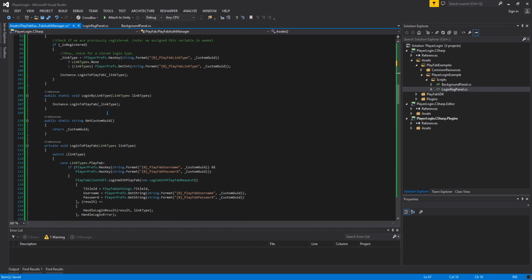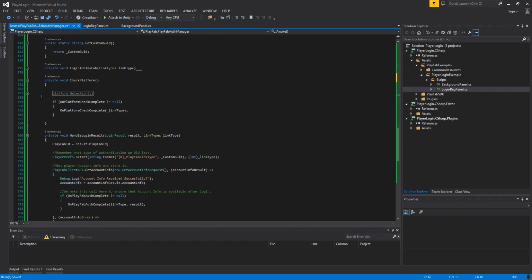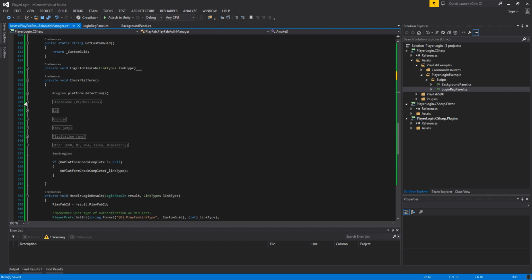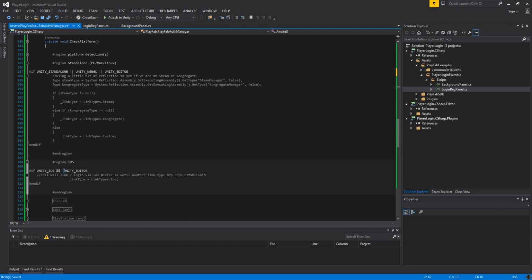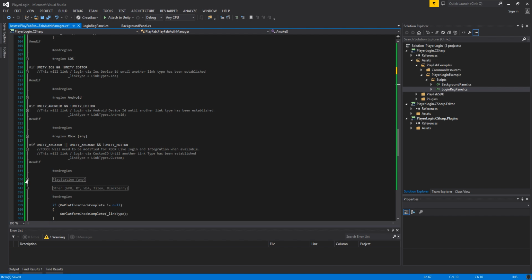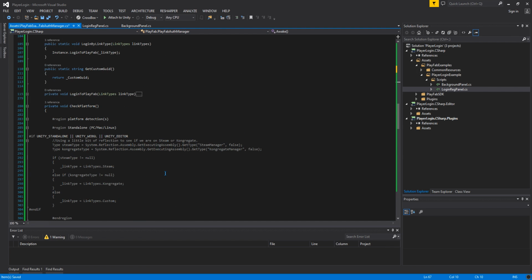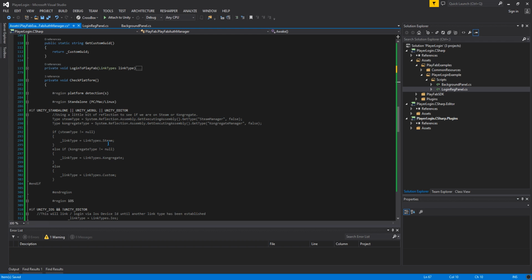So I'm going to scroll down here, and I'm going to collapse up, log into PlayFab, and I'm going to expand out my platform detection. So what you're going to see here is that I'm using Unity's preprocessor directives to determine what type of platform we're on. And from this, we're going to derive a recommended link type. The first thing I'm doing here is checking to see if we're on standalone, if we're on a web player, if we're inside of Unity editor.